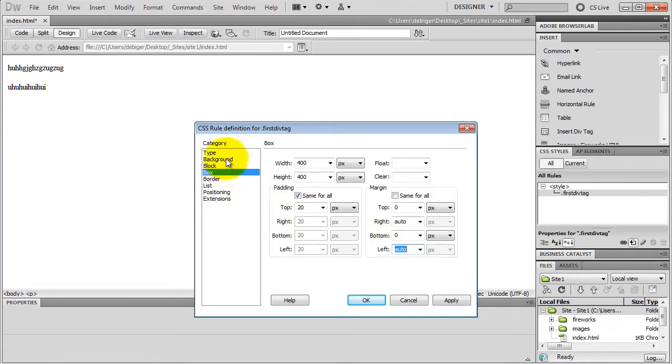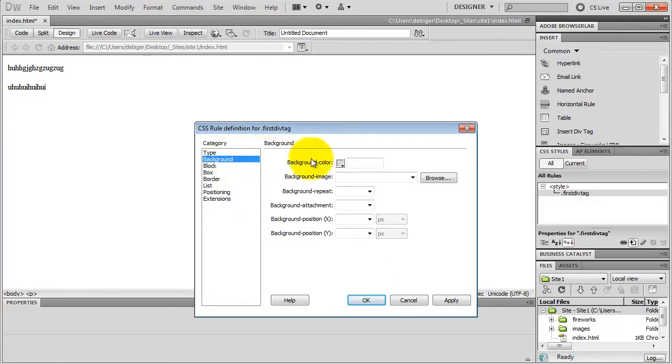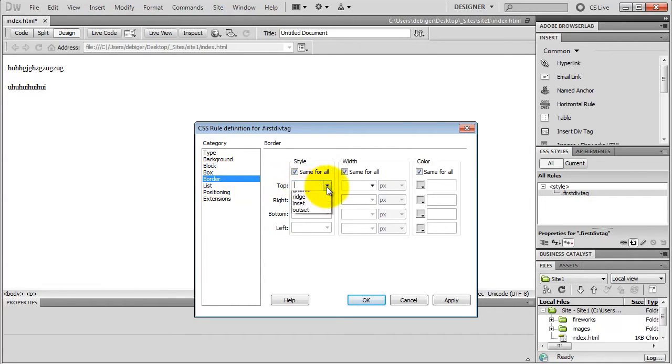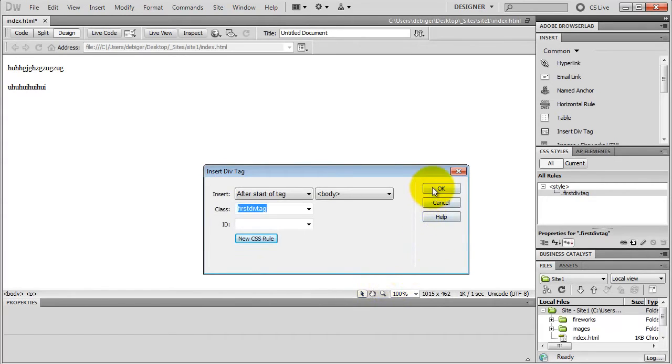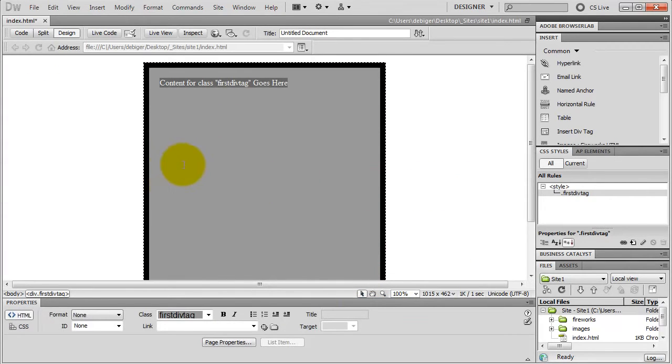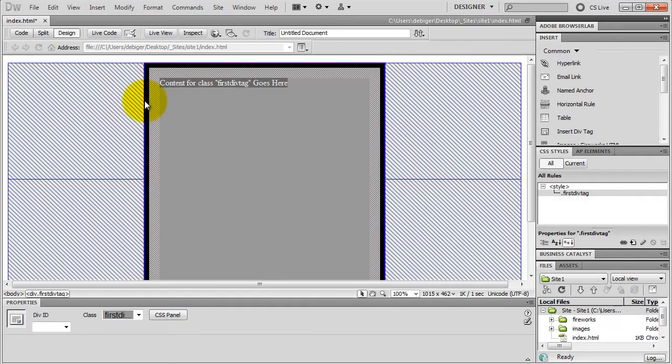Okay, I go to background, and I change the background color to gray. I go to border, and I want a solid 10 pixel black border all the way around. Okay, that's it. I click OK. OK again. And here's my div tag. I select it so I can see my 10 pixel border and 20 pixel padding. And I've given it margin left auto and a margin right auto to center it.